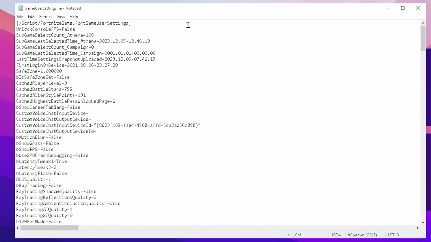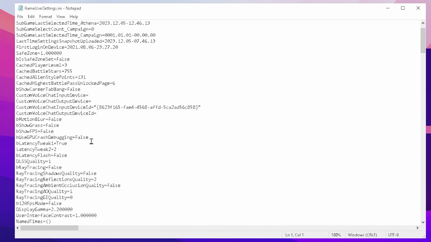Now from here, the first change you need to apply on your Fortnite config is bShowGrass. You need to go for bShowGrass and set it to false, and this will stop showing the grass while you're playing Fortnite and help you improve your FPS. After that, go for the next option, LatencyTweak1, and set it to true. LatencyTweak2, set it to 2.